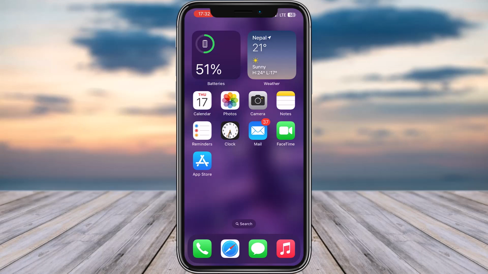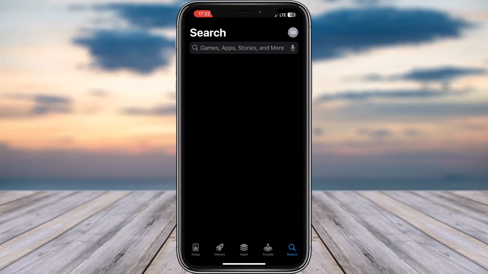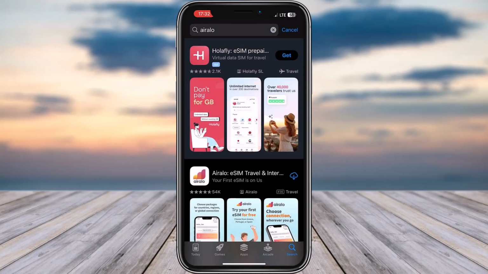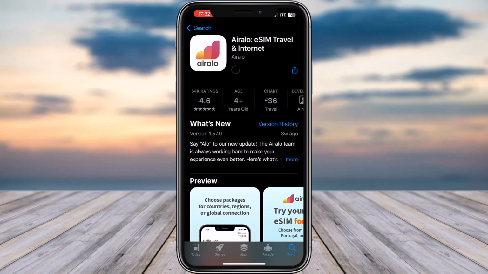Let's get into it. So for that, simply go ahead, open up your App Store, go to the search bar, type in iRalo and search it up. Using it on both Android and iOS is very easy. Tap on the app, tap on the download icon, and let's get the app downloaded.